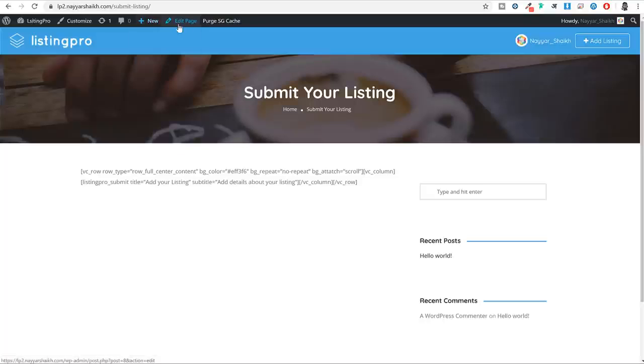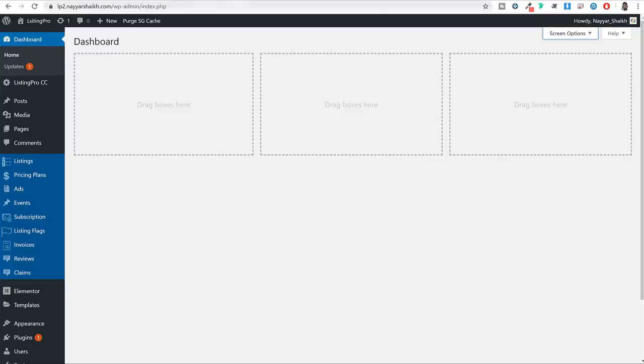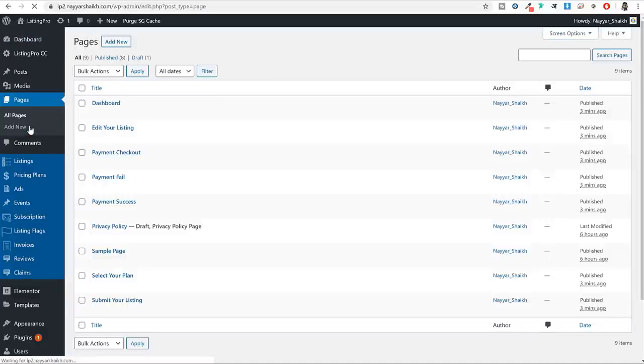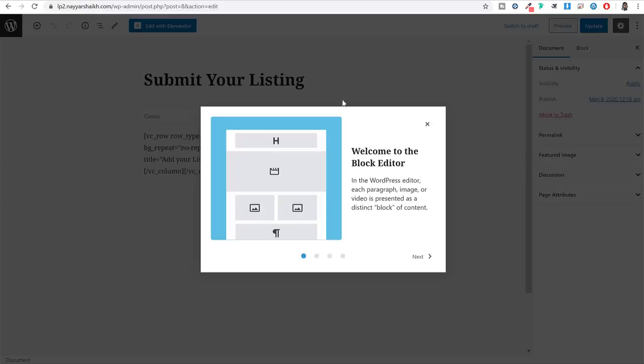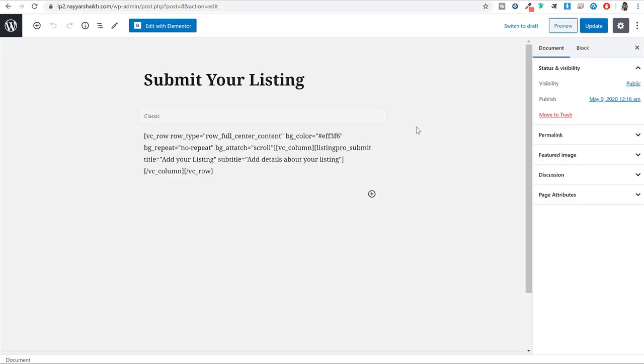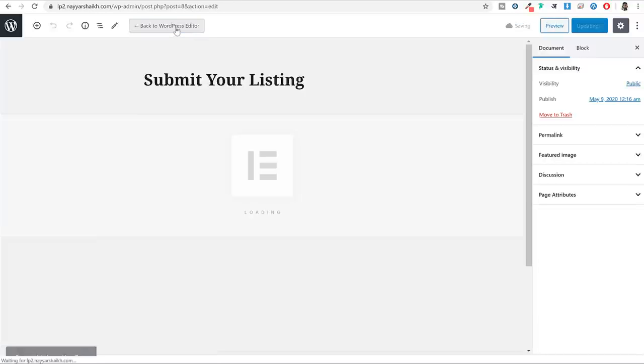What you can do is you can click on this edit page link at the top, or you can just go ahead in the dashboard, click on pages, select this option, submit your listing, and you can also edit this page from here. So click on edit and you will see this page. Now cut this thing. And what we have to do is we have to edit this page with Elementor. So we have to fix all these pages according to Elementor. So click on this button, edit with Elementor.